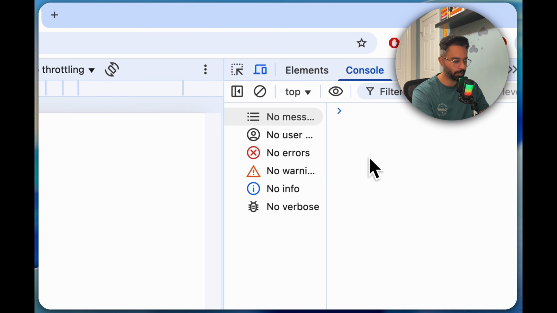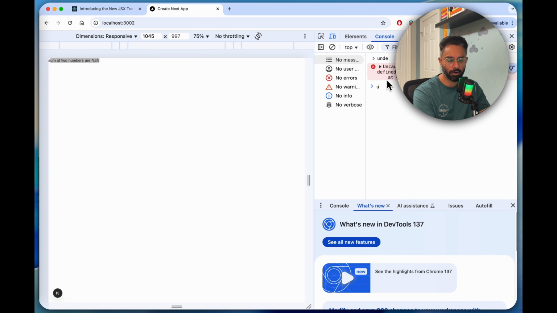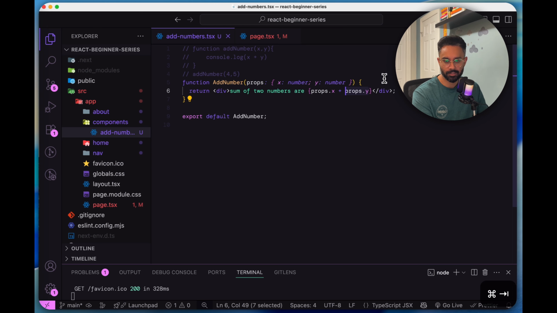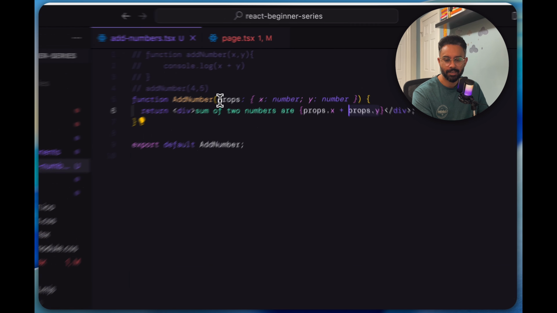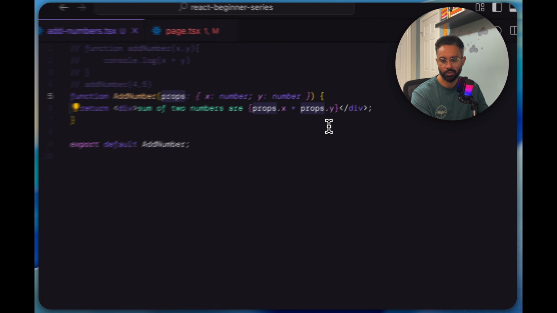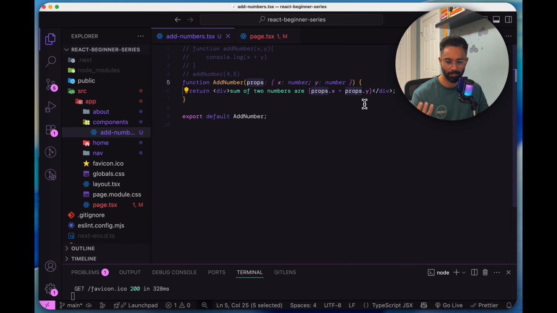Let's check it out. Inspect. Let me move that here. In the console, let's do undefined plus undefined. It's NaN. So we were correct. What's going on here is it doesn't know what props is, so right now it's undefined. That's the beauty of JavaScript. Your code doesn't break, the website doesn't break. It just makes it undefined and then does the calculation.